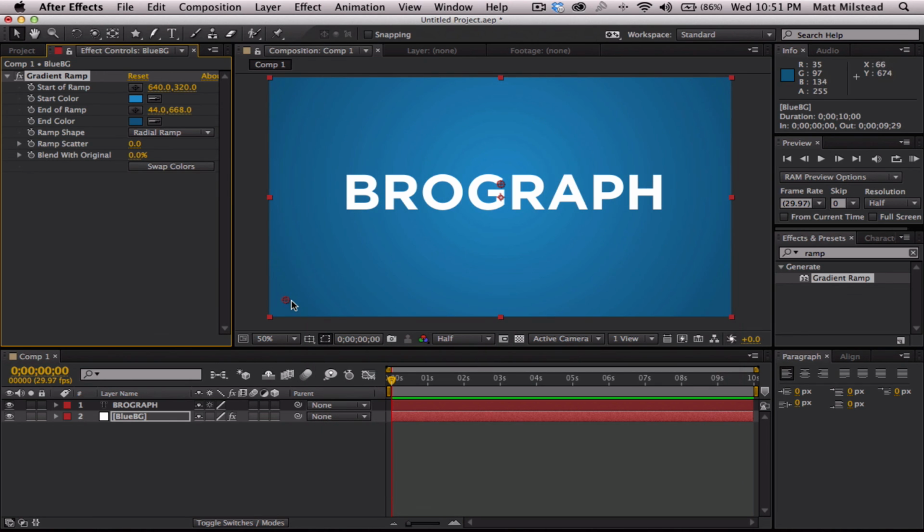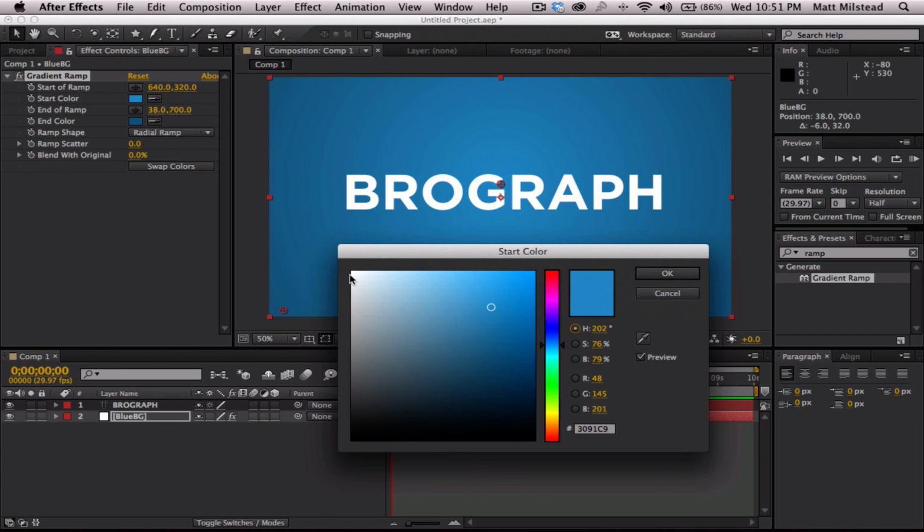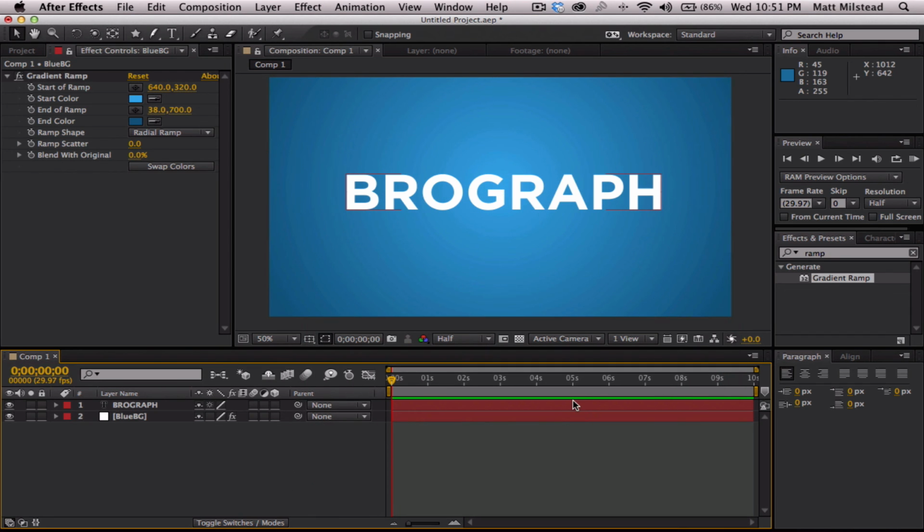So then, yeah, we'll change this to be, actually let's make this a little bit lighter so you can see a serious difference between the two. Alright, so there you go. You can see you got a nice little radial ramp going on, and that's looking pretty good. Alright, so we've got the basics of our stuff.